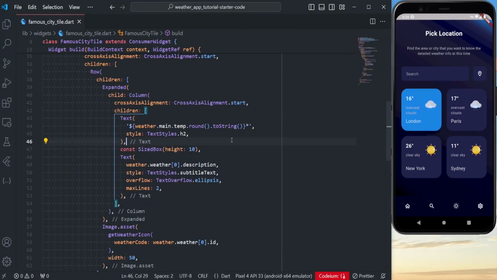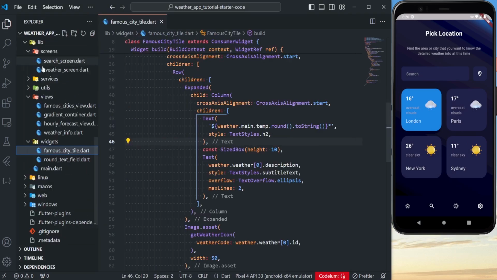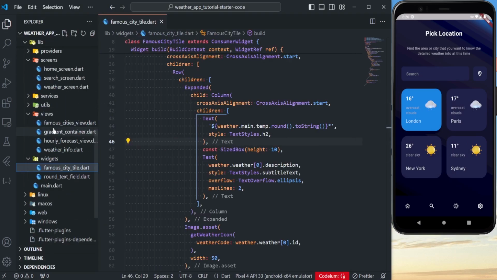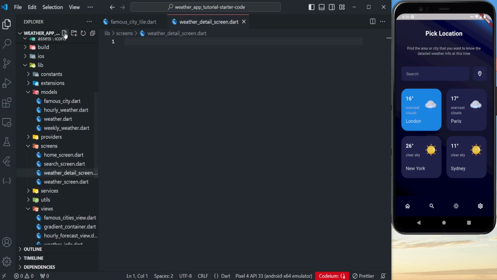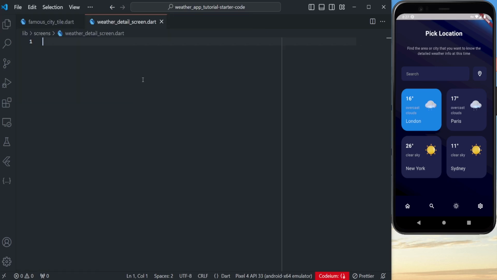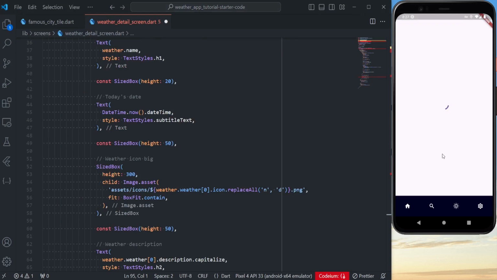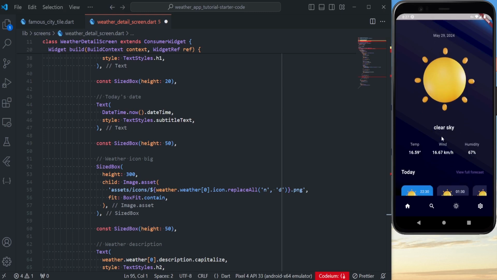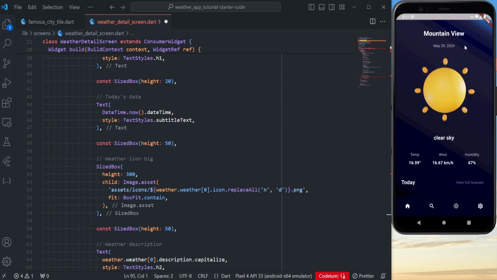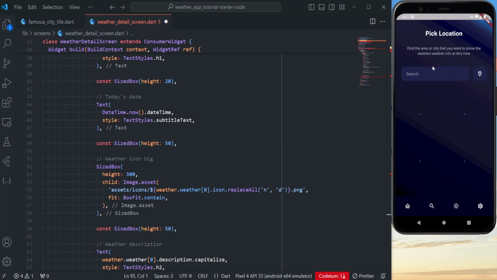So let's handle showing a detailed page for each of our city tiles. So inside the list of screens, we need to create one more screen. This screen is going to be called weather detail screen. I'm going to copy and paste all the code, since this screen is literally a clone of the weather screen, and this is going to have all the components alike, except for one difference, that this screen is getting the weather according to the location data, but the detail page is going to get the weather according to the city name.